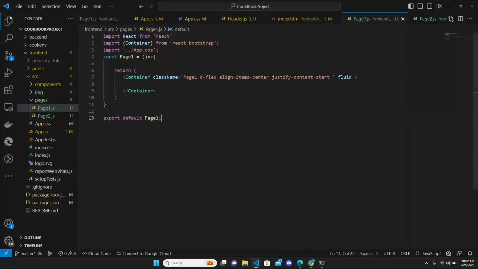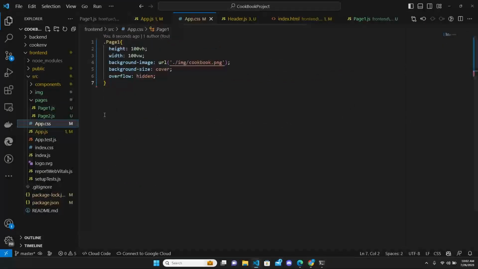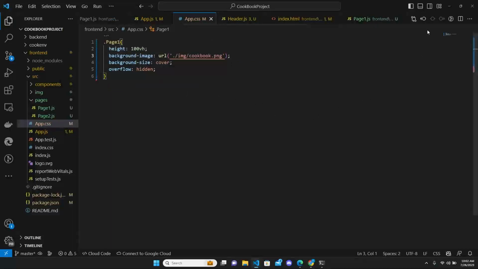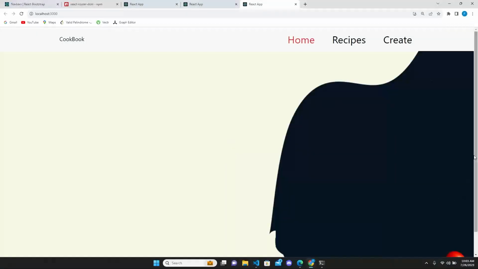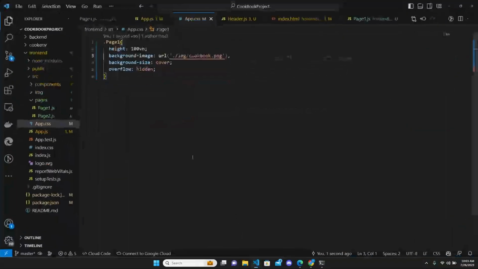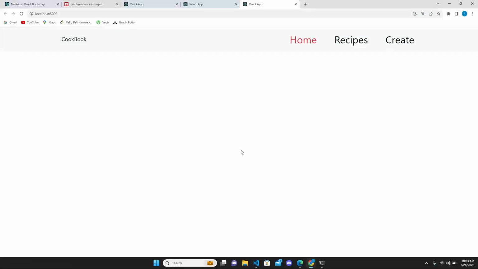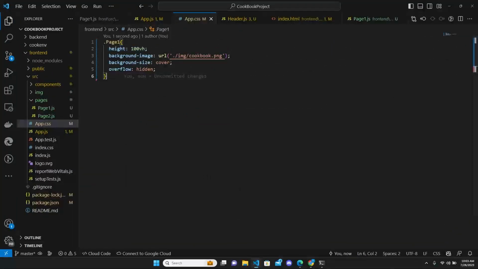So we have page one, which is having d-flex, align-items-center, justify-content-start. We already added the fluid, so we don't have to add the 100vw width. Okay, just delete this one, and this just solved the problem for the width. And for the height, if I remove this one, actually we need to keep the height, so 100vh.